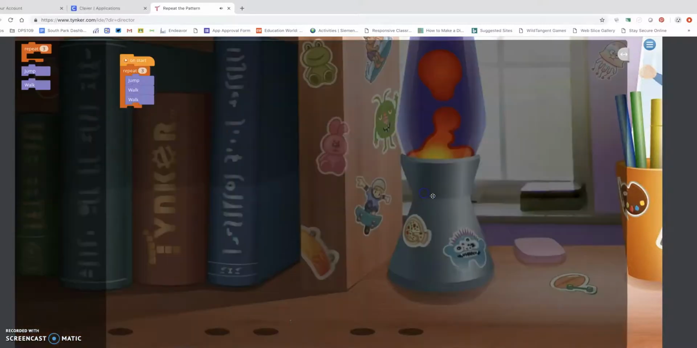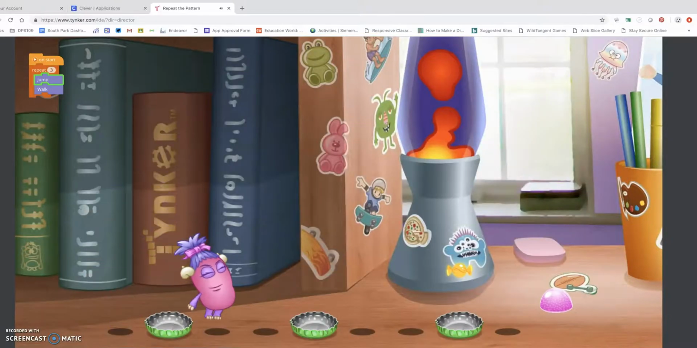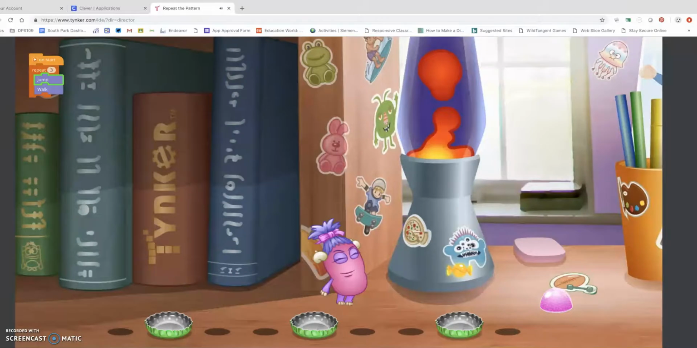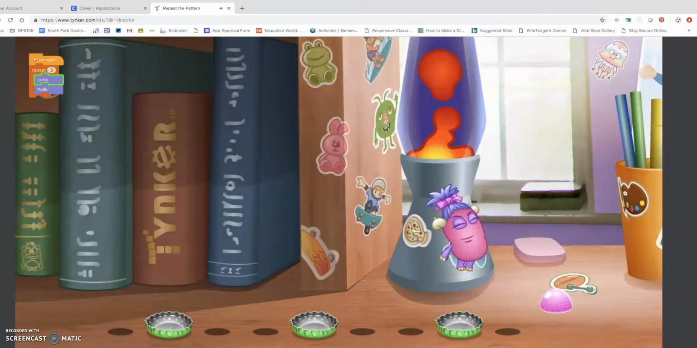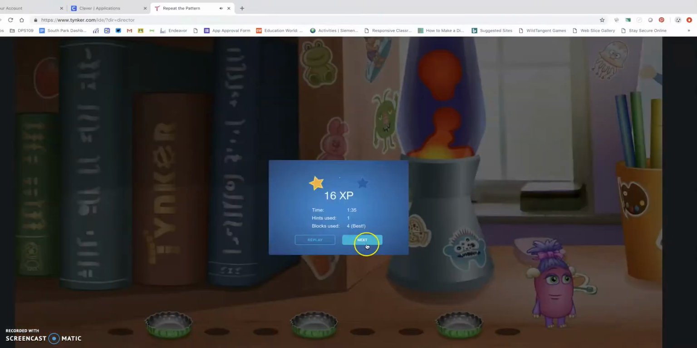Let's try again. So I want to jump, and then I want to walk. Let's try it with only one walk and see what happens. In a lot of coding you have to try and see what happens. And then if it doesn't work, you go back and fix it. So let's try it this way. Oh, she reaches the gumdrop. Looks like we were able to fix our code.